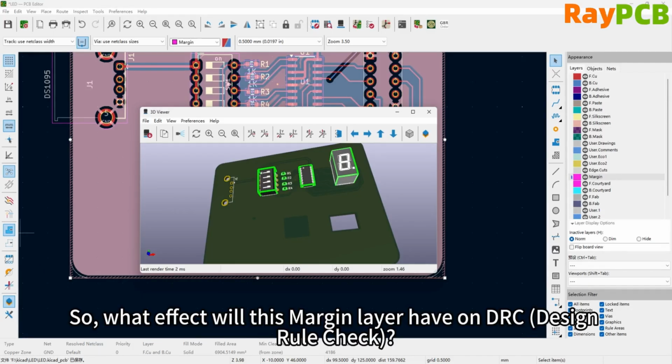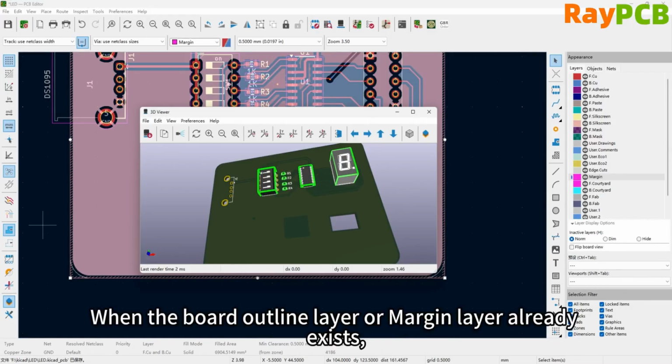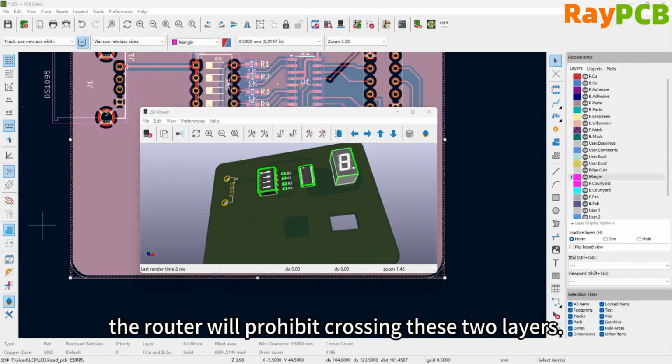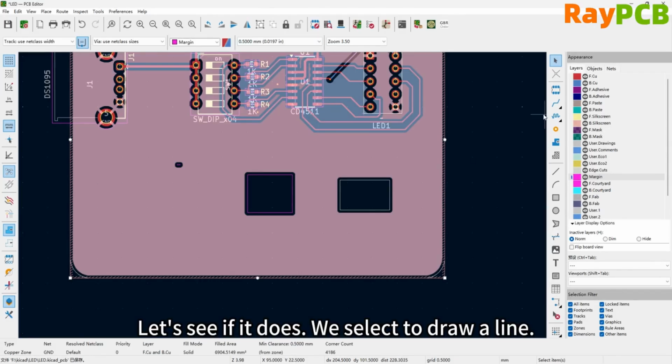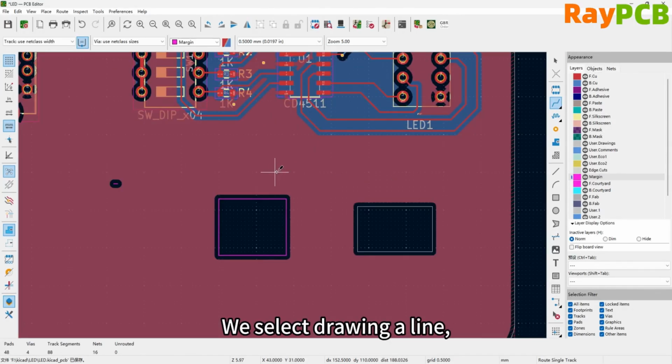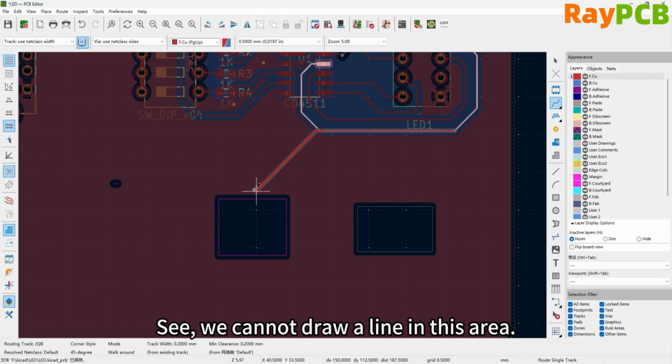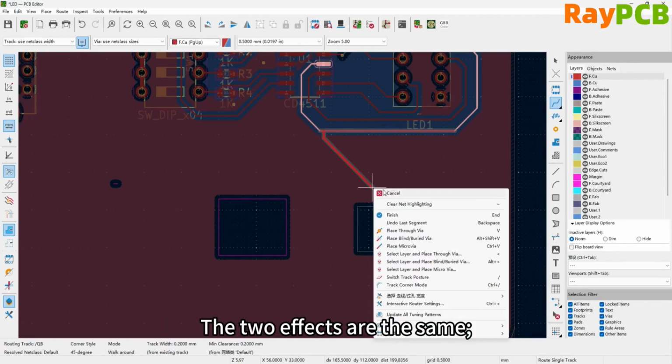And then, what effect does this major layer have in DRC? When the board outline layer or major layer already exists, the router will prohibit routing across these two layers. Let's see if that's the case. Let's select the line tool and pick a trace. As you can see, we can't draw a trace within this layer. The effect is the same for both. They both result in a restricted invisible effect.